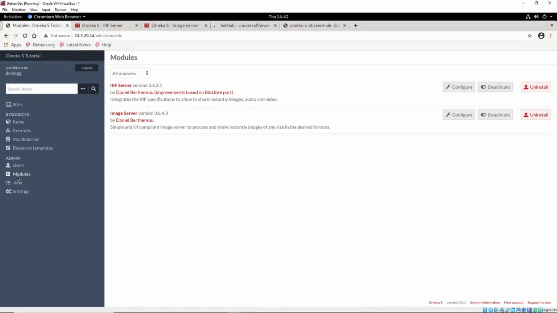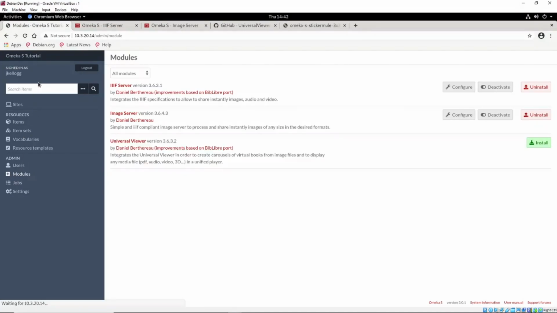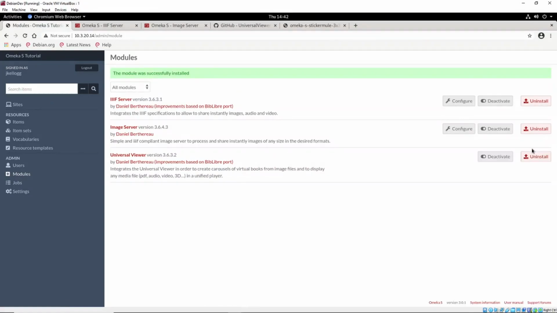Let's go back to our modules page. And if I refresh, we now have the Universal Viewer. I'm going to click install. And we don't have to do any configurations for that. So we're good. All right, let's test things out. And what I'm going to do is actually just deactivate all of these plugins for now. You don't need to do that. I'm just going to do this for demonstration purposes.